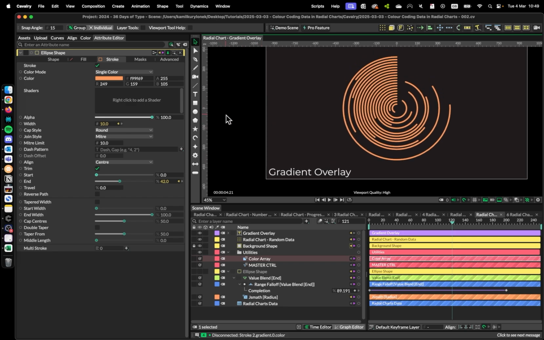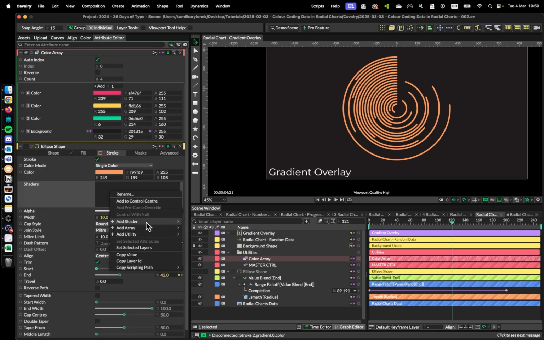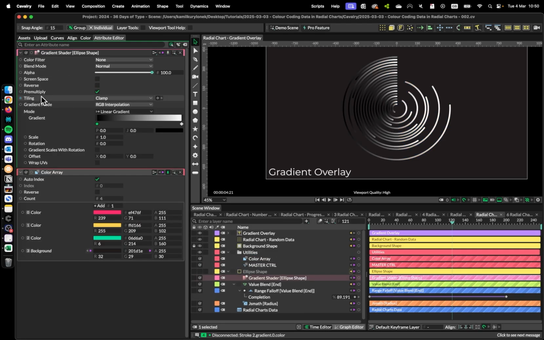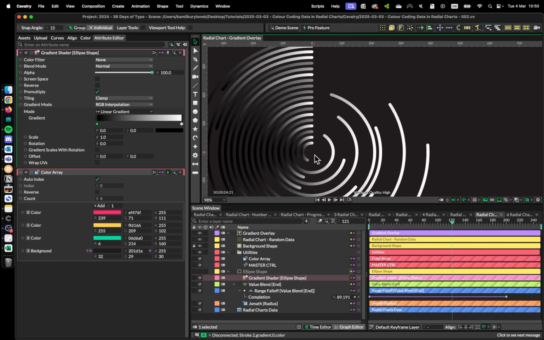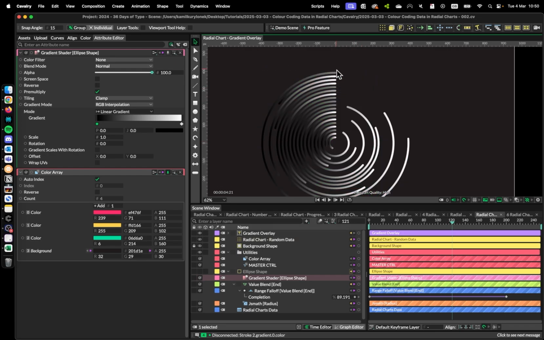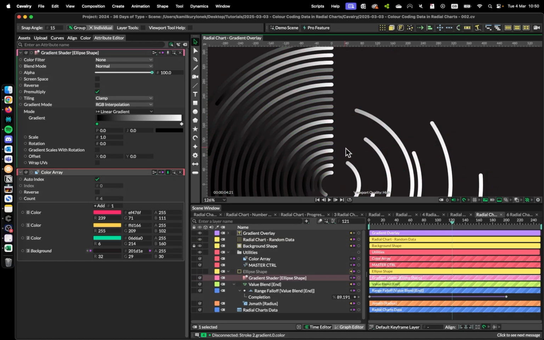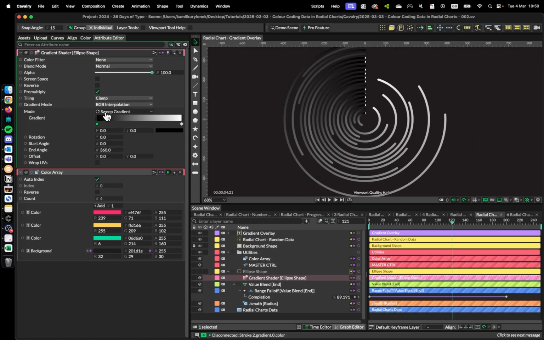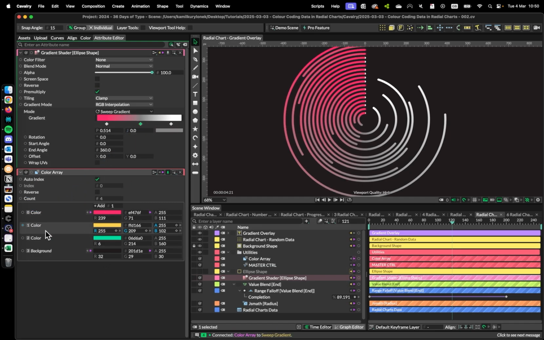In the gradient overlay method, we're going to use a single color. It doesn't really matter. We have to add a gradient shader. This gradient shader, as you can see, adds a gradient to the whole shape, and it actually adds the gradient to kind of individual shapes as well. So that's why you can see those differences between how the shapes are looking. Let's pick a sweep gradient. Then, as before, we can simply use our color palette to change the color of this gradient.